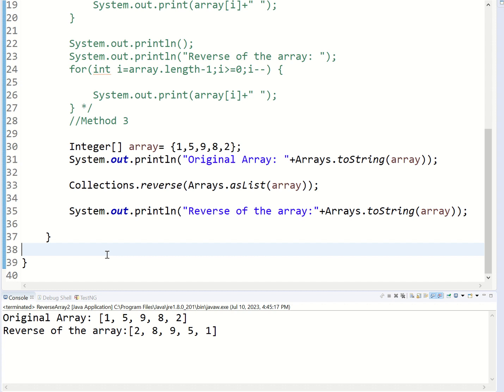Okay, these are the two methods that reverse the array. So we'll come up with one more video next. This is one of the famous interview questions, reverse of the array. We can do it in many other ways, and these are some of the methods here.